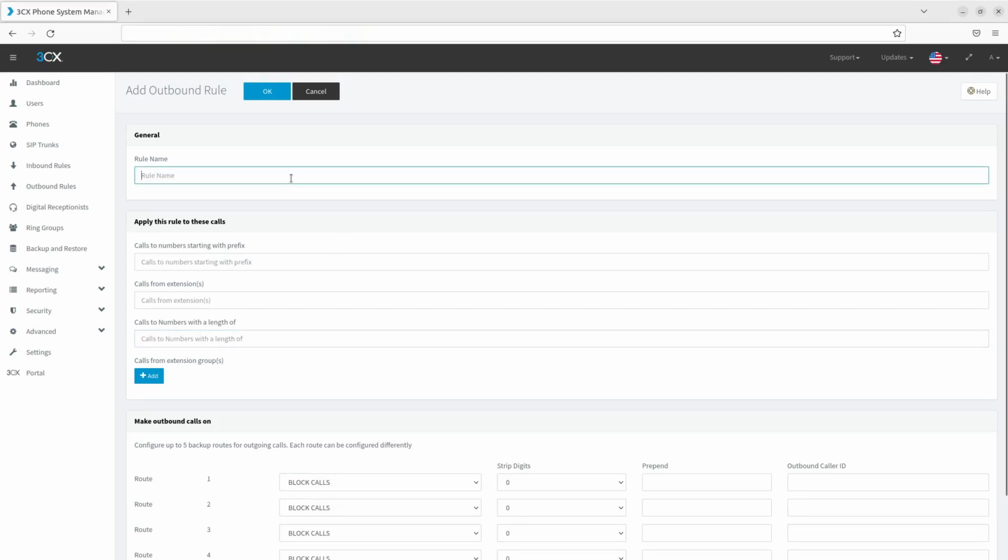To change the specific area code dial plan, pick a name for the rule. Set the call to numbers with a length of to 7. Set the route to the Voxtelesys trunk. Set the prepend to add +1 and the area code you want to 7-digit dial.